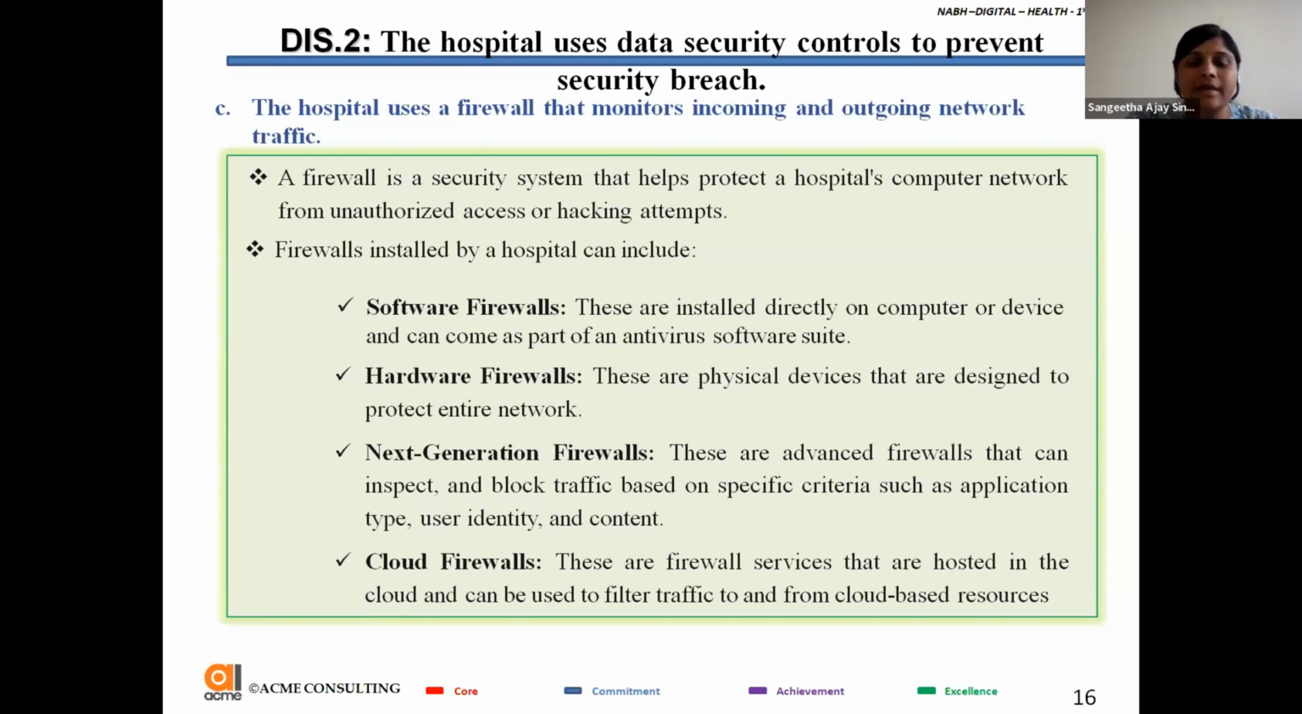And there are four types of firewalls. First, software firewalls, which you can directly install on the computer or device which you are using. Second, hardware firewalls, which are devices that protect the entire hospital network. Third, next generation firewalls, which are advanced firewalls that block hacking traffic on a specific application. So this is a much more advanced firewall system.